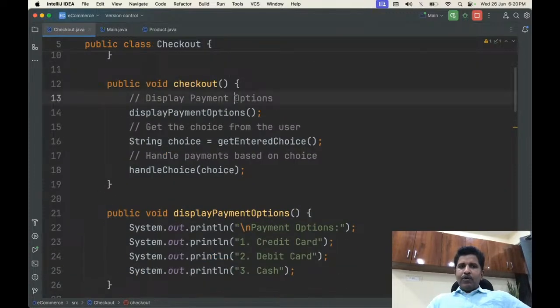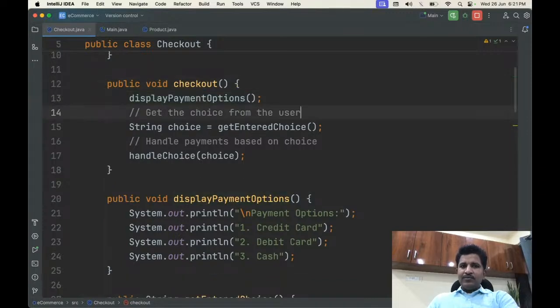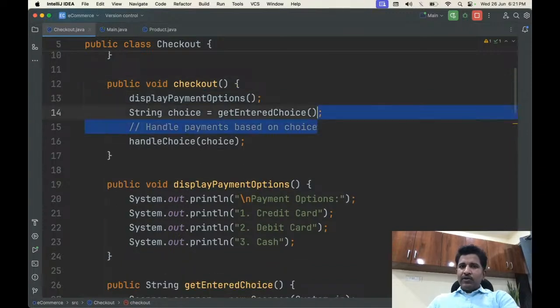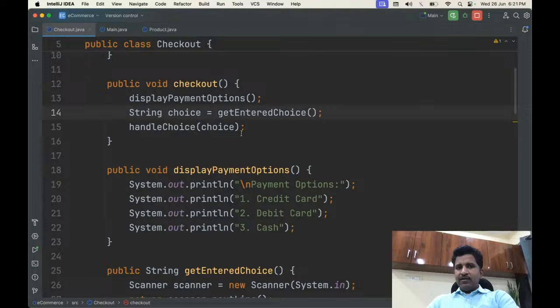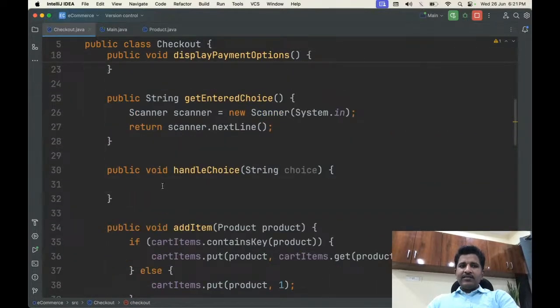Now, do I need these comments? The method and the comment there are both doing the same thing, right? So it is redundant. Let me delete the comments also, so that our code will look much simpler and easier to understand. Now let's go into handleChoice. Until now we have done something. In handleChoice, what should we do?